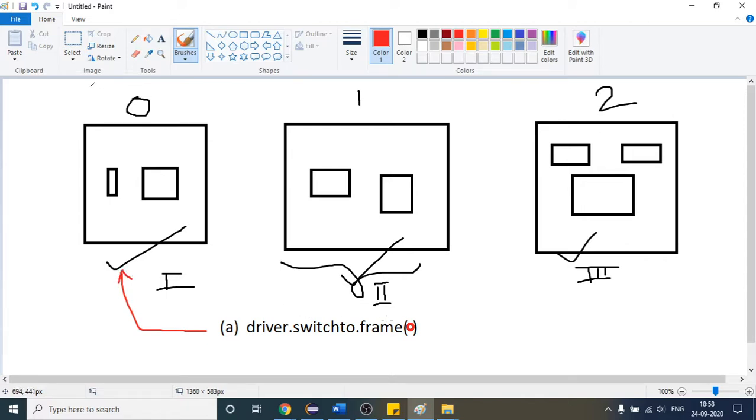But suppose I provide 1 here, then what will happen? Our driver will switch to the second frame. As you can see, the index is 1. And if I provide 2 here, our driver will point to this. So this is how you can also switch between the frames.